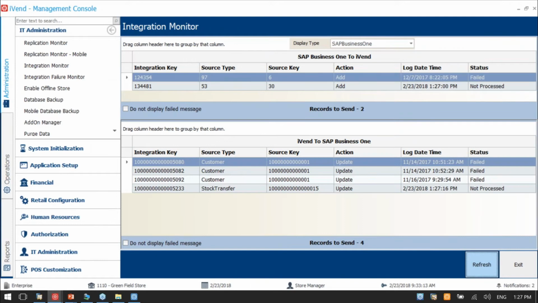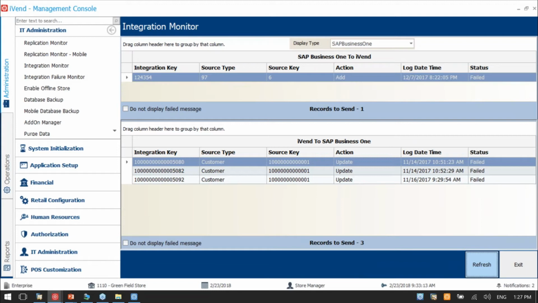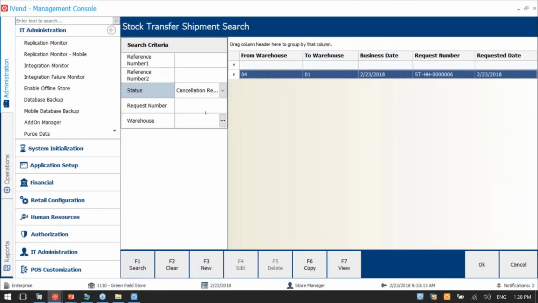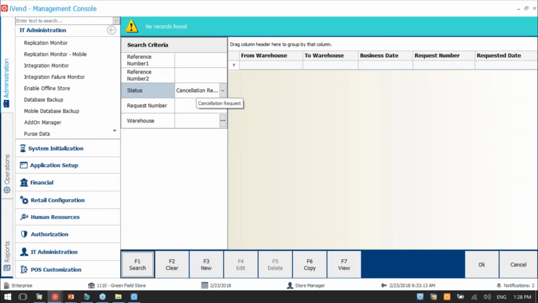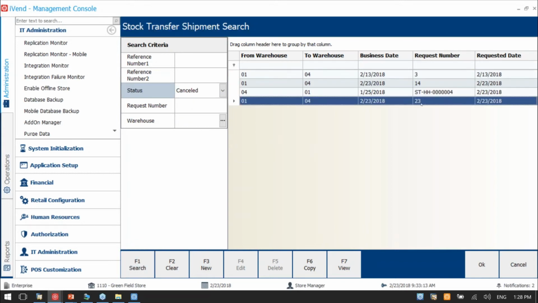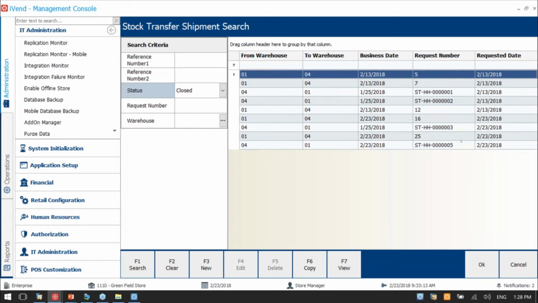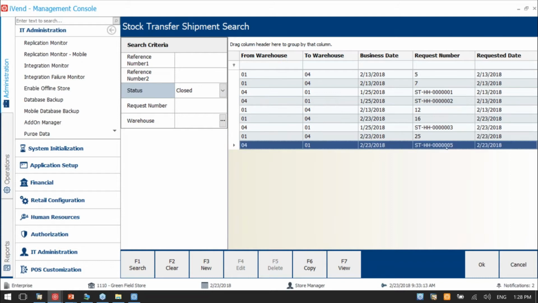Because in SAP we already received, but in the event the user cancelled the stock transfer shipment. So let's check the status here. Cancellation request is no more. Cancel is also not here. That means the request of the cancellation failed in SAP. So the status goes back to closed. It's forced to close, not cancel, because in SAP I already received.